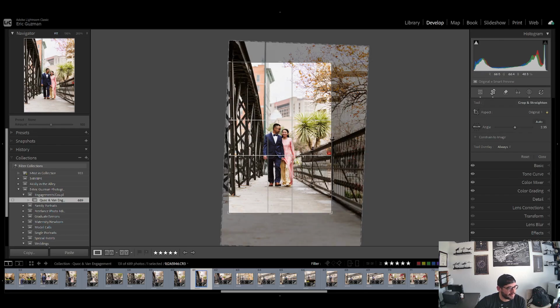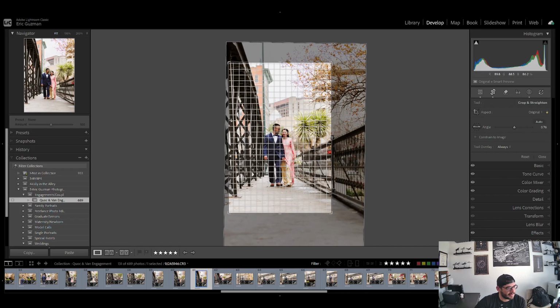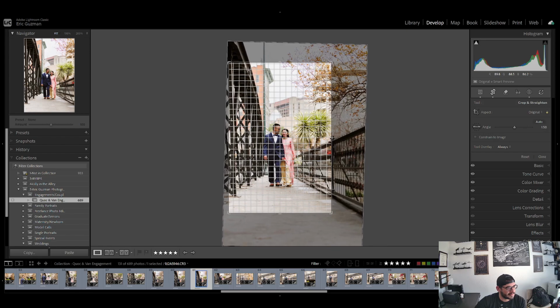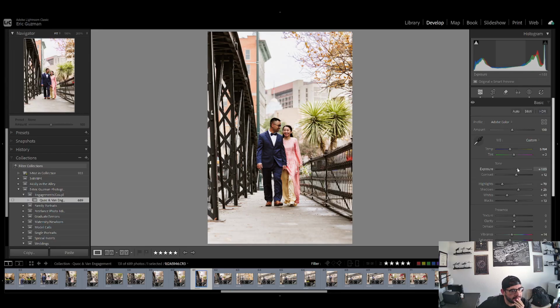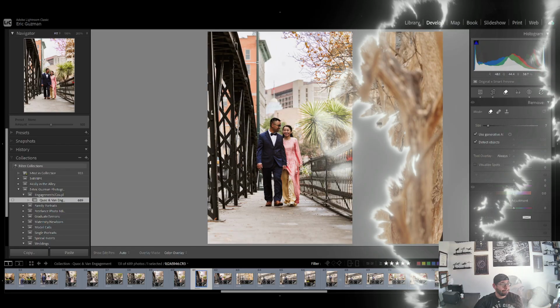This one looks a little crooked though. I think it's gotta be like this. Reduce the overall exposure just a little. I think that's okay.